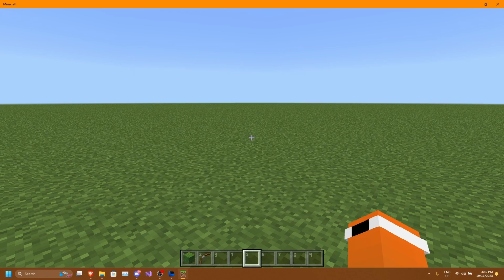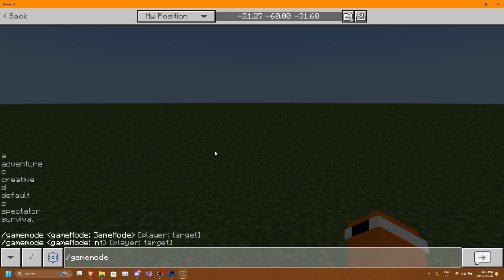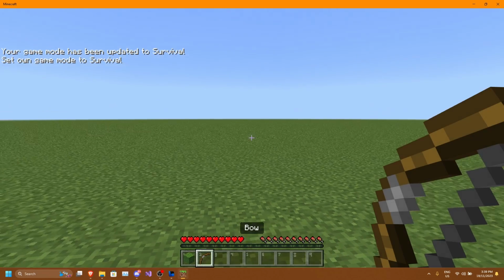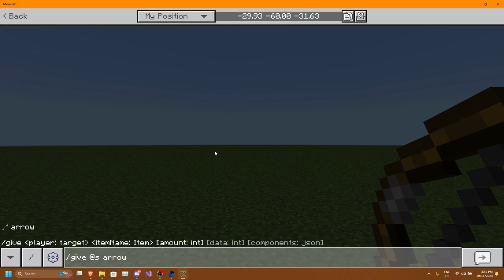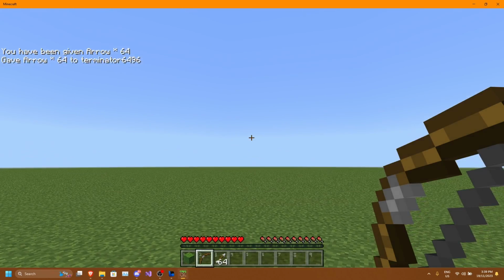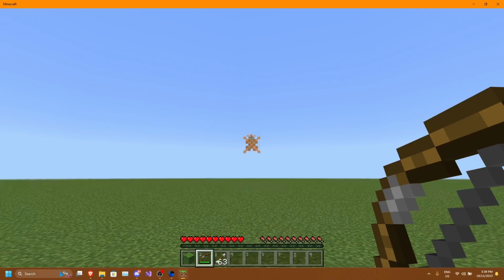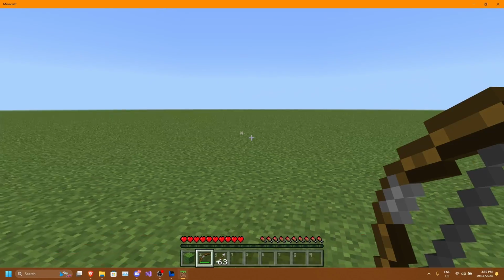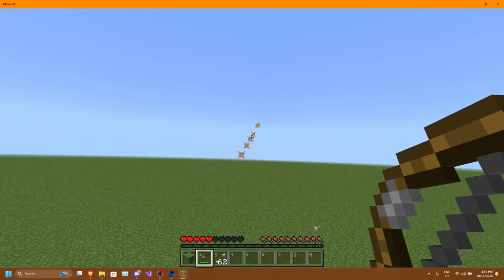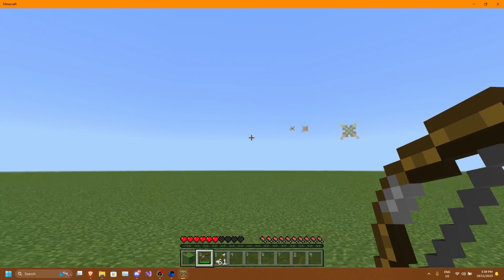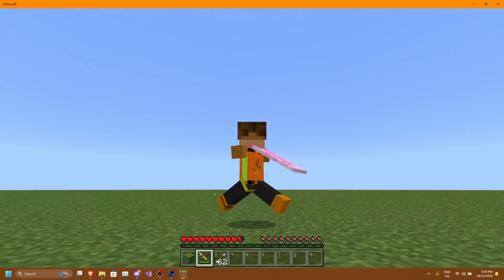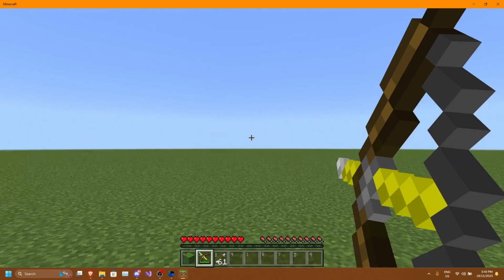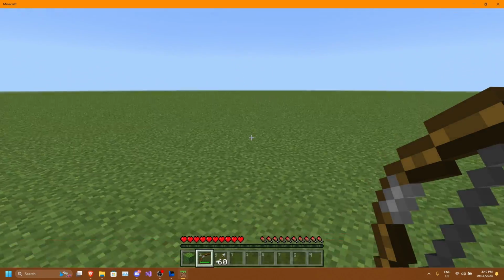give ourselves a bow, I'm just going to go into survival for this. We can just, oh, I forgot to give myself arrows, my bad. So I give myself a stack of arrows. And when we shoot this arrow, as you can see, it homed in back on us. Ooh. Yes, that is a lot. Yep. There is a lot that we can actually do with Script API. And this is only some of the stuff that we can actually do with this.